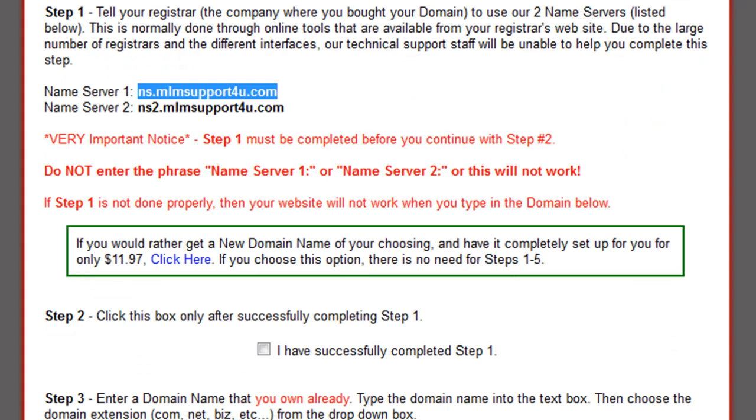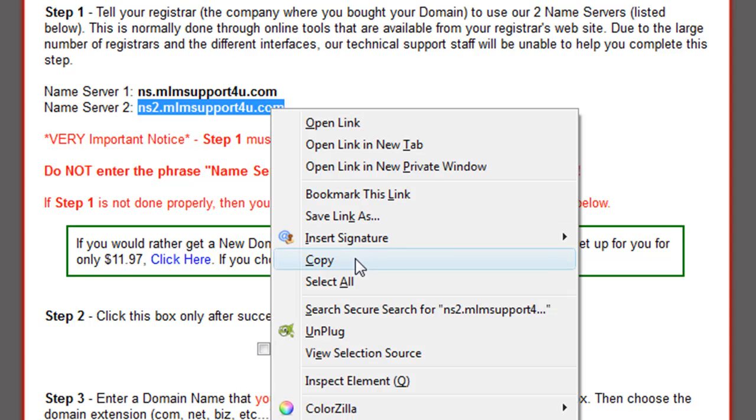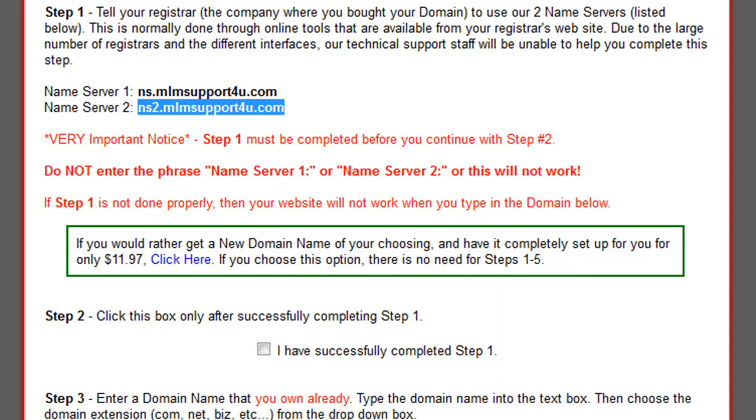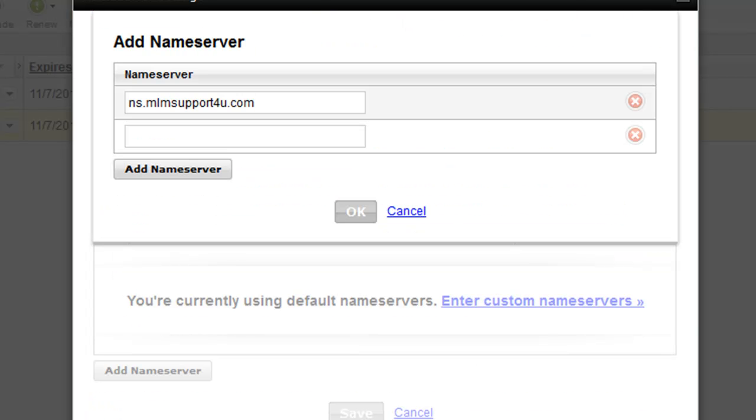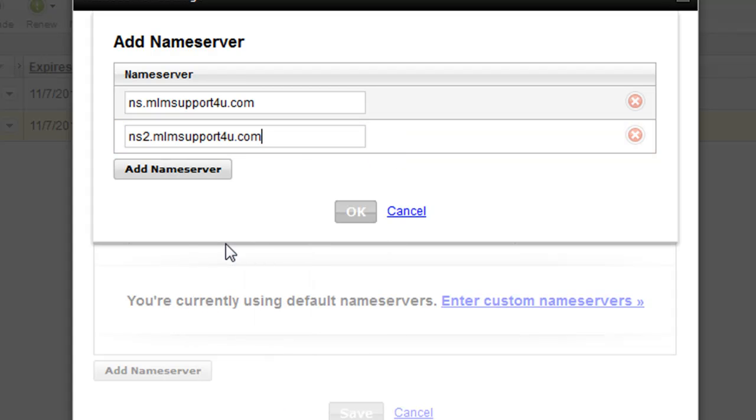I'm going to go back and pull the second name server, drag it, right click, copy, go back to my domain manager. In the second box, left click to put the cursor there, right click and select paste. And notice you can't select OK yet. You have to add the name servers that you just pasted in. So I'm going to click on Add Name Server.